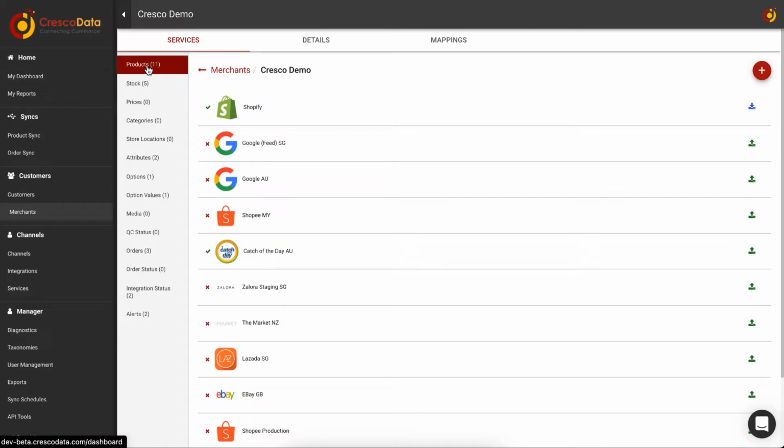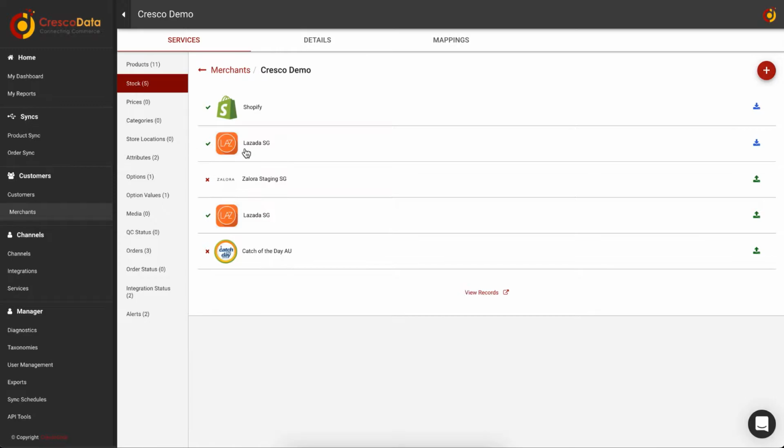The green icon indicates it's a destination, so we send data to that system. So to read this screen completely, we're basically saying we're synchronizing products for this account from Shopify to Google, Shopee, Catch of the Day, and other marketplaces and digital ad feeds in this example. We're doing the same for stock as well, so the list of channels here is now different and also checks multiple channels for information. So it's checking Shopify as well as Lazada for information and sending any updates to currently only Lazada. The other channels have been deactivated.